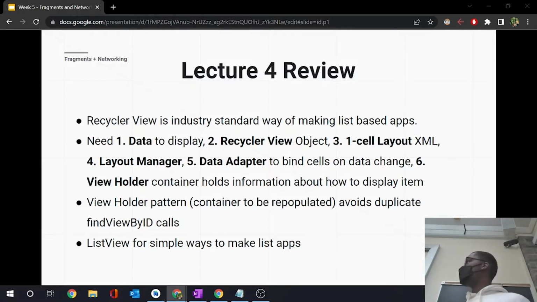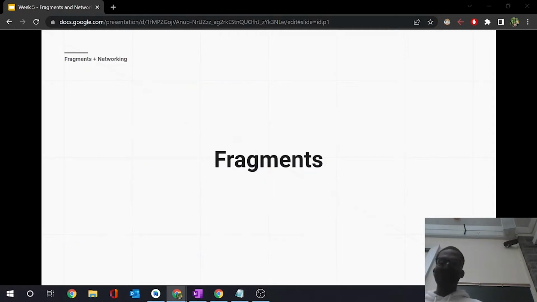The view holder helps to reduce duplicate calls to findViewById, because findViewById is a costly method, since you have to look for each of the individual views. So the view holder helps to recycle those calls. The list view is just used if you want to make a simple text-based list, but recycler view is definitely more efficient and industry standard. Now we'll shift to the main topic for today, which is fragments.